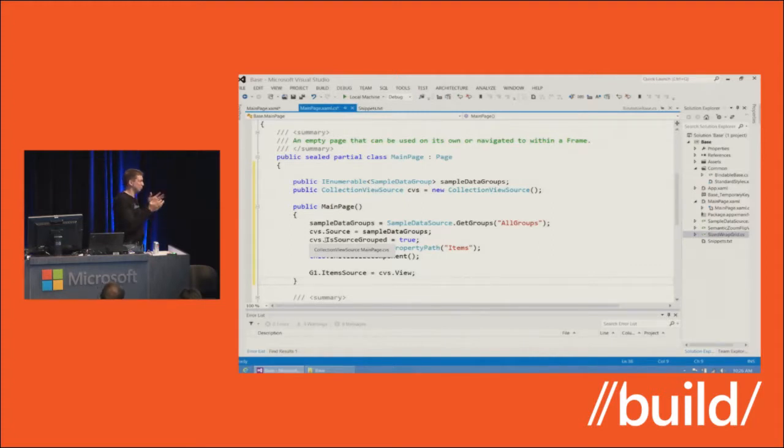I have a list of groups, and that's the top level. In order to know what the second level is, what the list of items are, I need to set an ItemsPath. And I do that here. I set it to basically my groups property has an items property, and that allows me to bind it there.